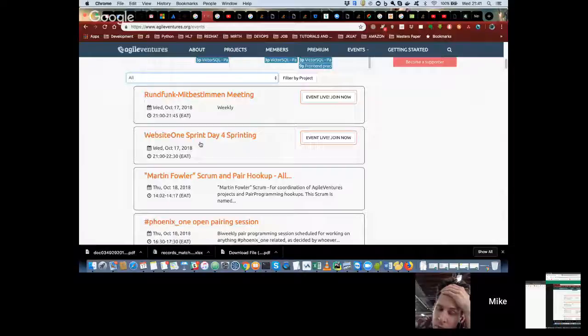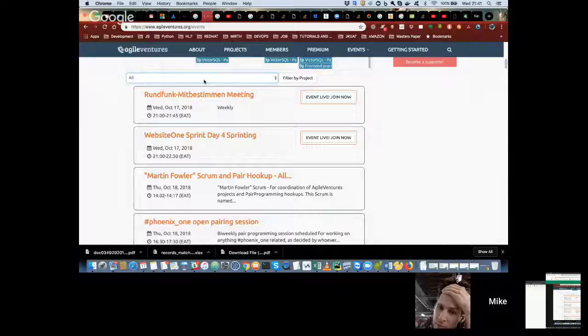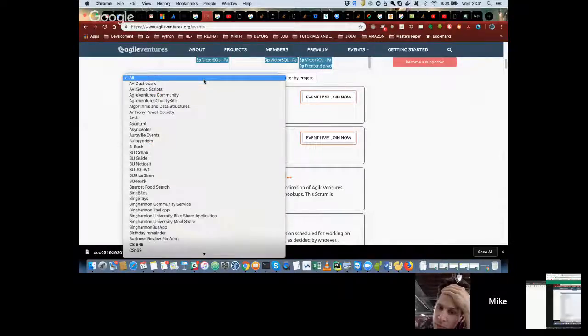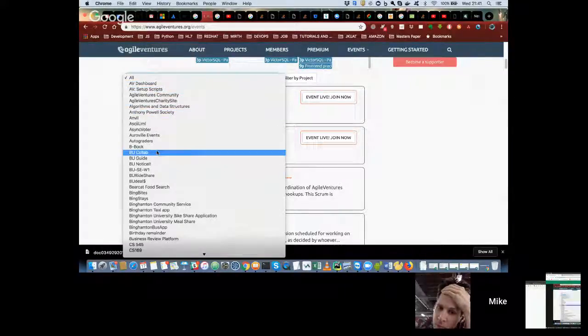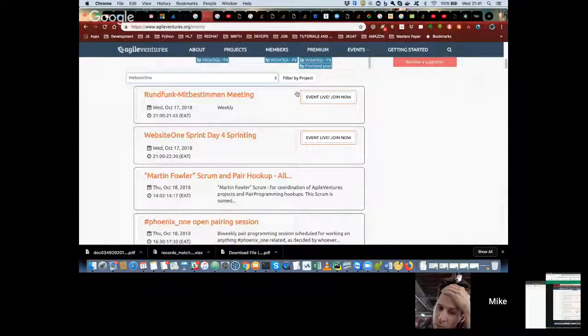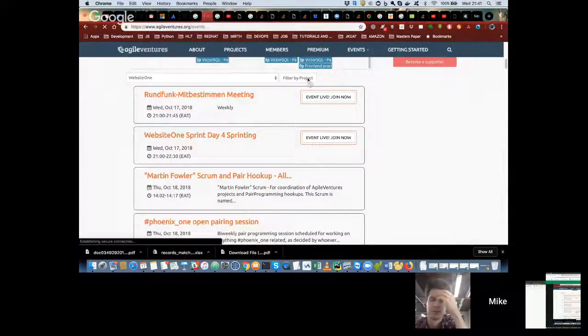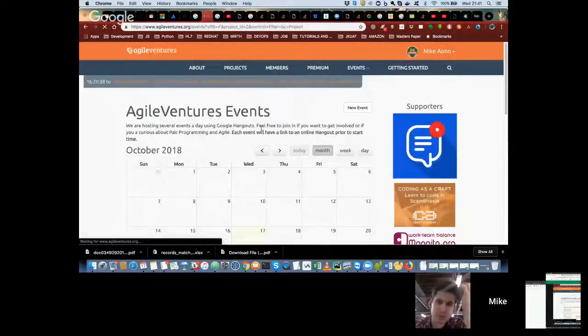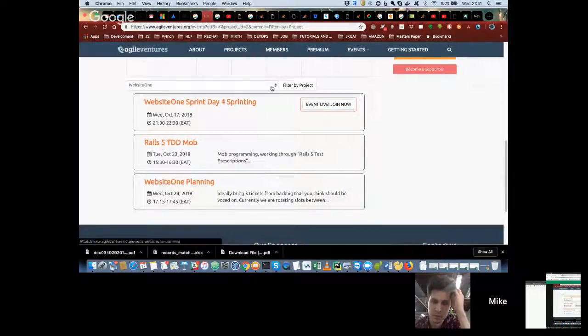Do you want to filter the events by project? Yes, it already filters by project. For example, if I filter by website 1, it will give only website 1 projects here.